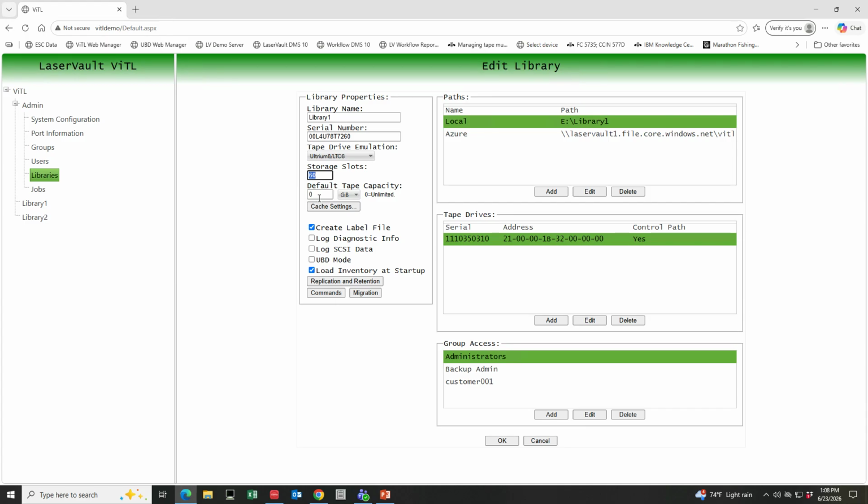You can set a default tape capacity size. We have customers that save journal files throughout the day, and they would like that tape to eventually fill up so that it rotates to the next tape that would be available to start running those saves.